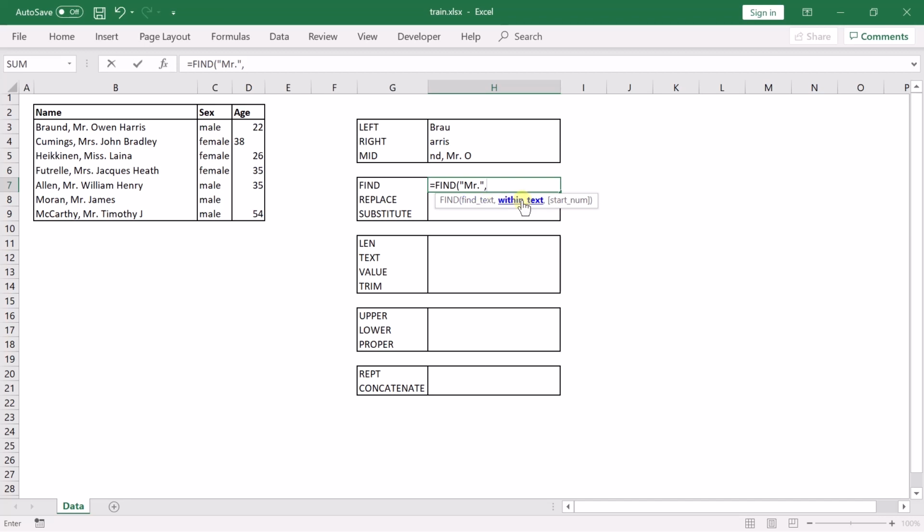Where do I want to find this? I want to find this in this particular cell B3, which has Mr. salutation in it, right? After that, the option of start num is an optional parameter, so let's ignore this. How do we identify that it is an optional parameter? Wherever a parameter is covered in square brackets, it means that it is an optional parameter. So let's just say that we want to find Mr. salutation in the cell B3 and press enter.